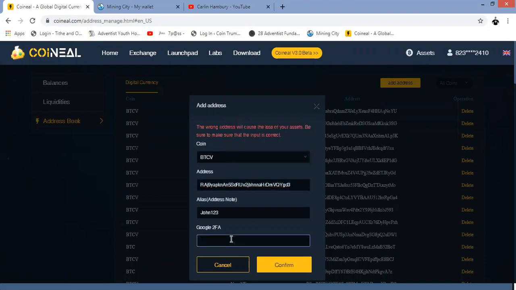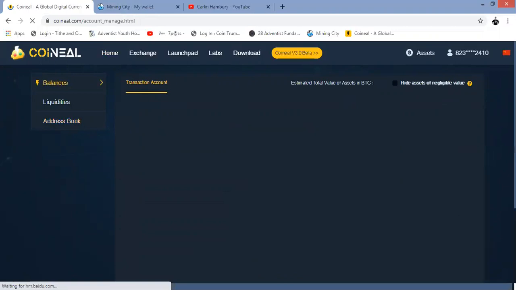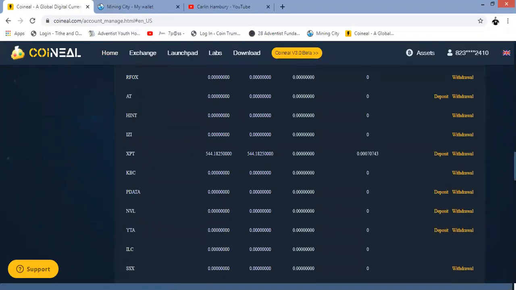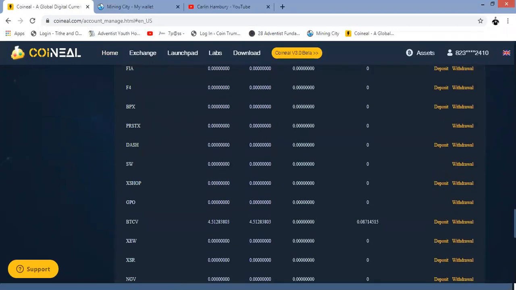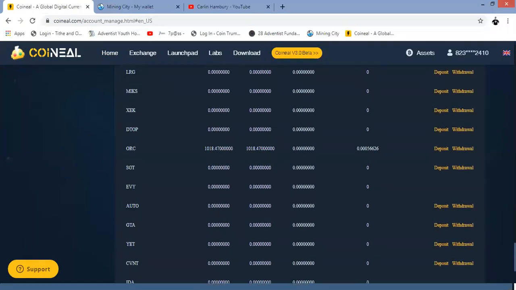All right, then you must have Google Authenticator activated on your account. So I'm just going to get the Google Authenticator code, pop that in, and that will then confirm those details. And there you'll see that's done. Now I go back to balances. I go all the way down to BTCV where I was. And now we can actually perform the withdrawal process.